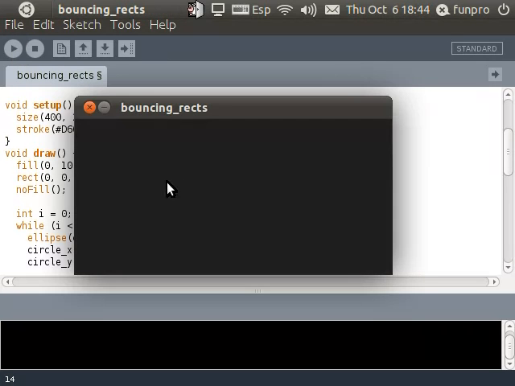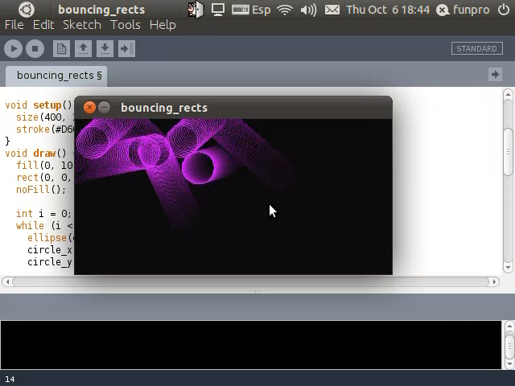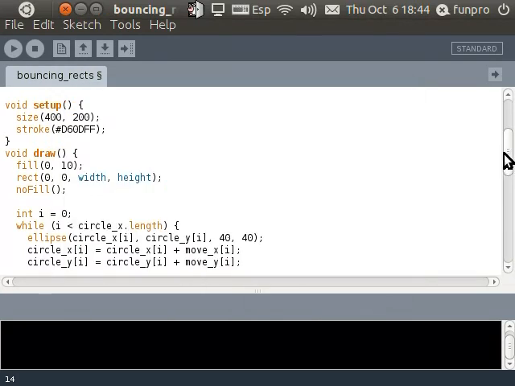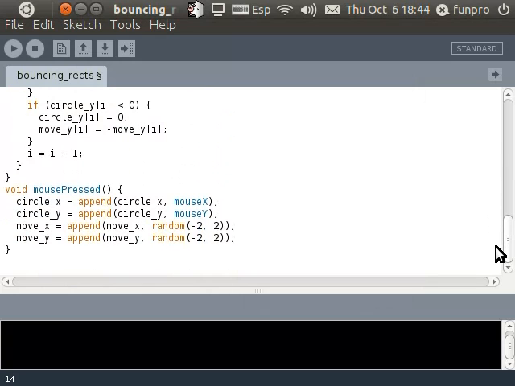And now they should have some trails behind. What other changes could I do to this program? One thing we could do is make all the circles fall down continuously, like a kind of rain.